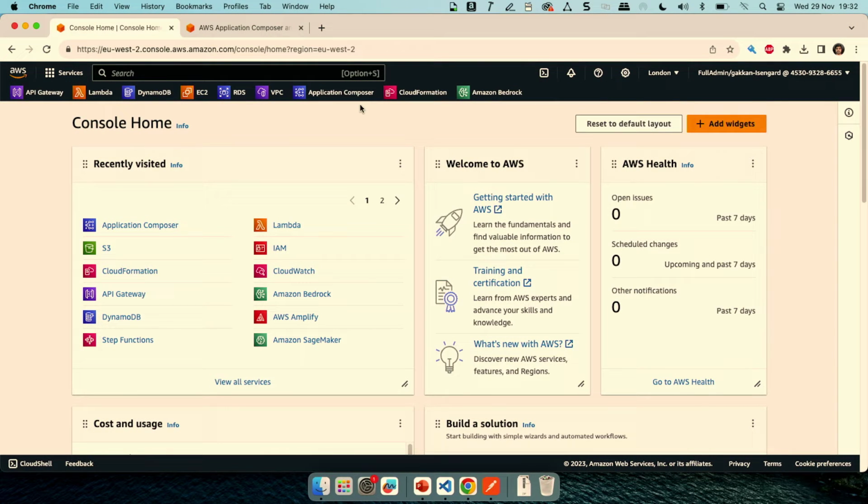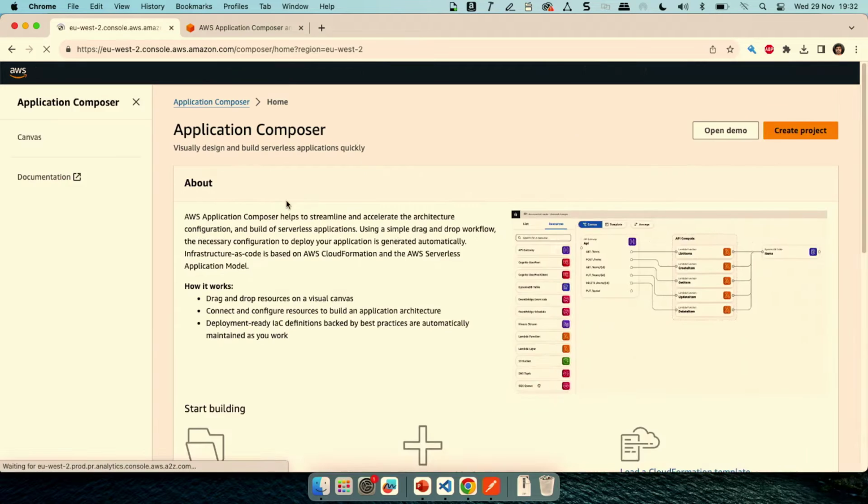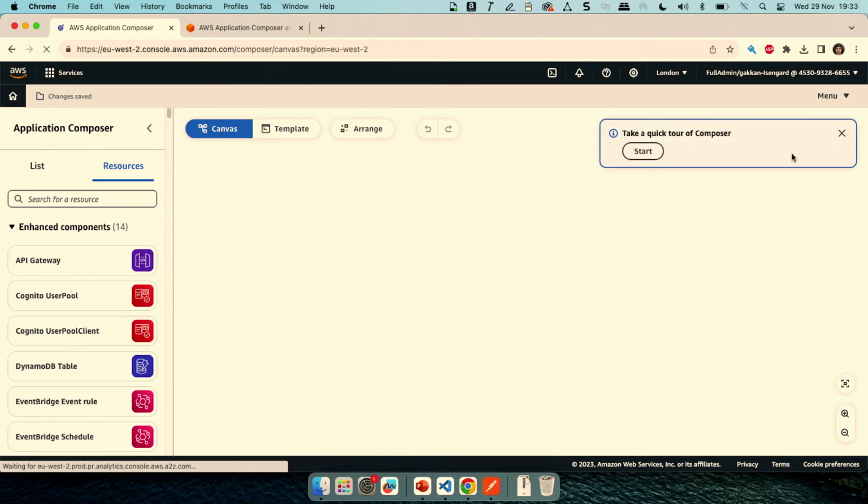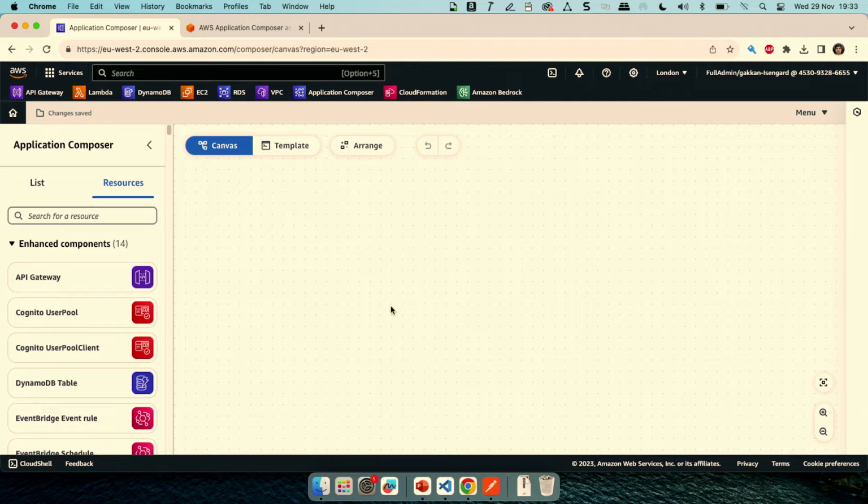Okay, this is my AWS console. I'm going to access Application Composer. Okay, either you can create a demo project or create a new project. So I'm going to create a new project.